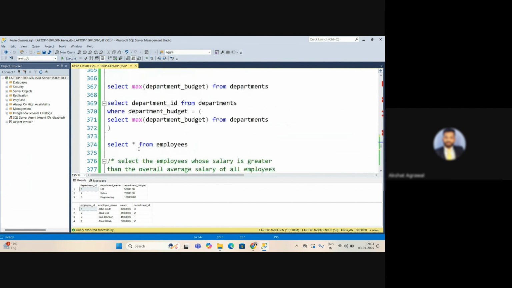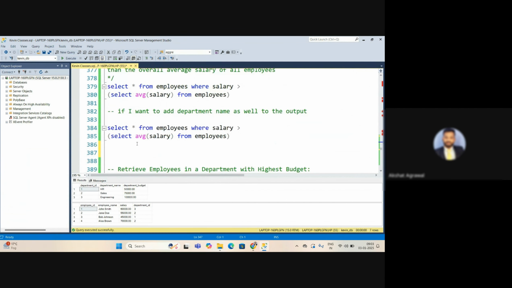And this was the query, Kevin, where we got the employees whose salary is greater than the average salary. Now, what I'm asking you is, in this query, I'm getting the employee name, ID, salary, department ID, but I'm not getting the department name. I want to add the department name also.